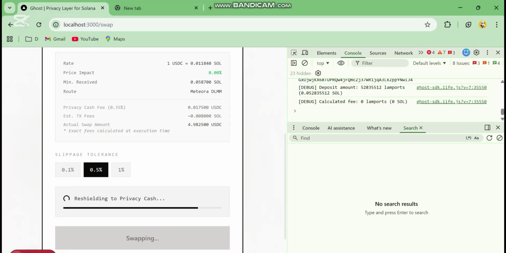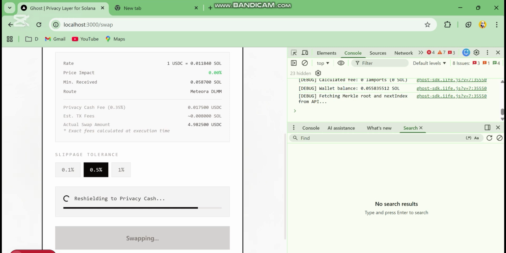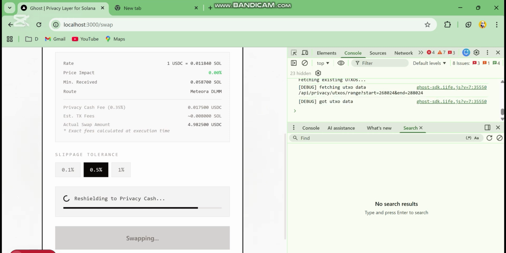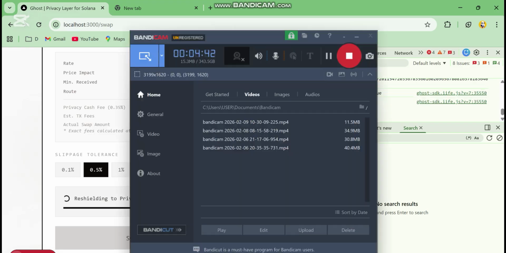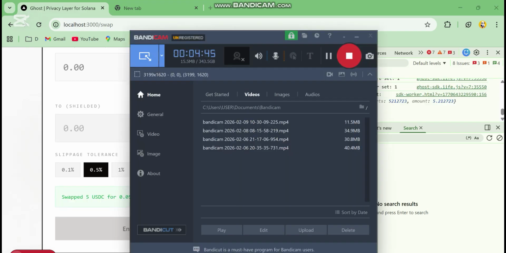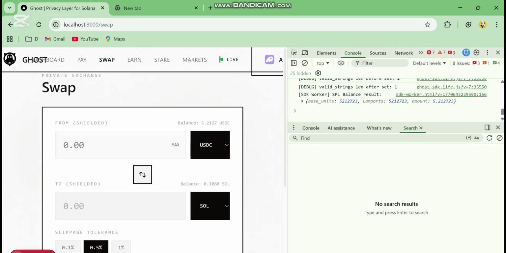Okay, just reshielded. That will be done very soon. Boom, complete. We just swapped 5 USDT to 0.5509 SOL. You can see a change in balance right now. So that's all for swap. Next, we go to the earn page. Here, users can lend their SOL to earn some percentage APR. We'll get to that next.